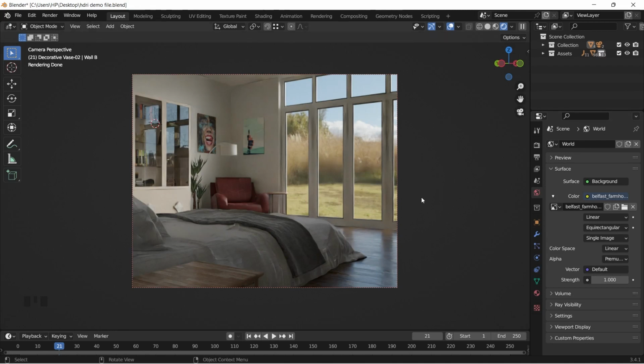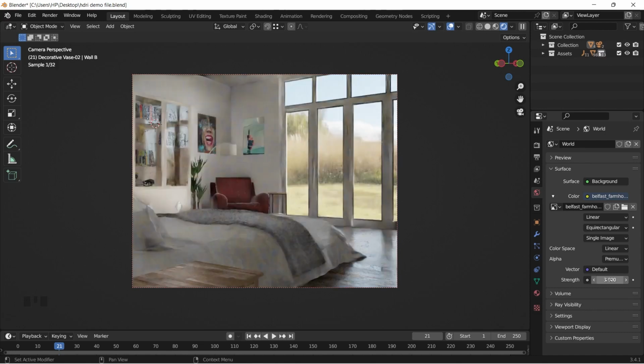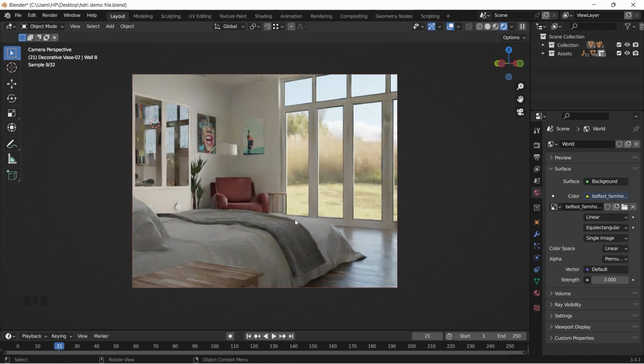So that is how to add an HDRI using the world properties tab. We can increase or decrease the strength to adjust the brightness of our image. The default strength is 1, but if I increase it to 3, it becomes brighter, as you can see. And then you can proceed to render your image.